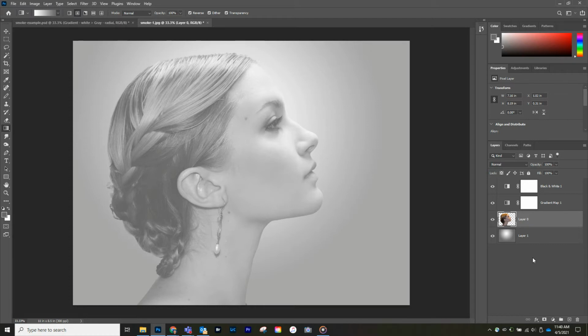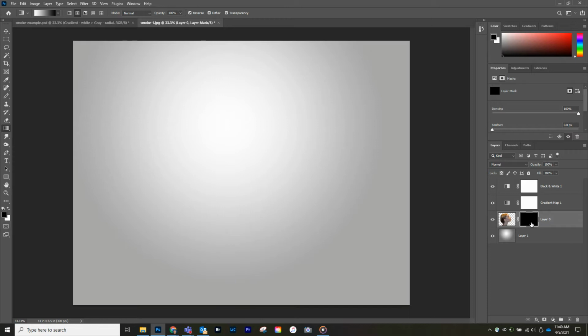And then now here's another new little trick. On your keyboard, press Alt. Okay, so you'll see I'm pressing down on the Alt key, and then I'm going to add a layer mask. And what it does is it adds a black layer mask. And so she is gone.